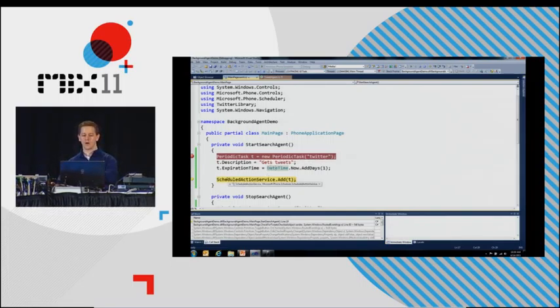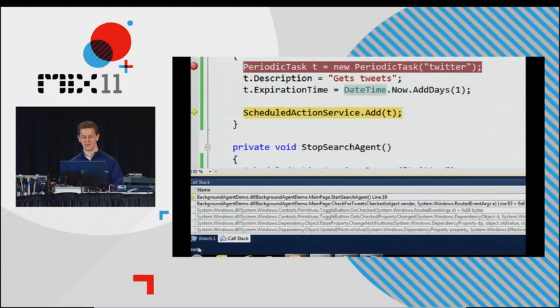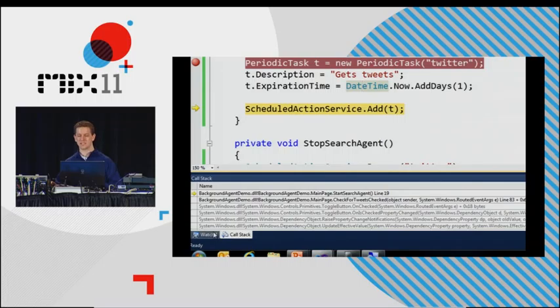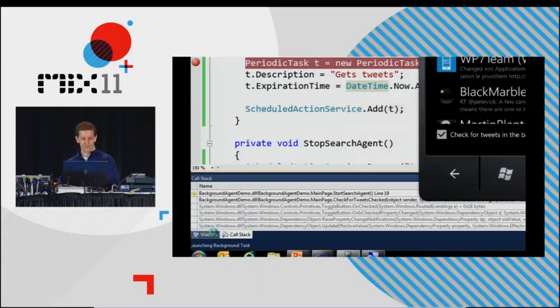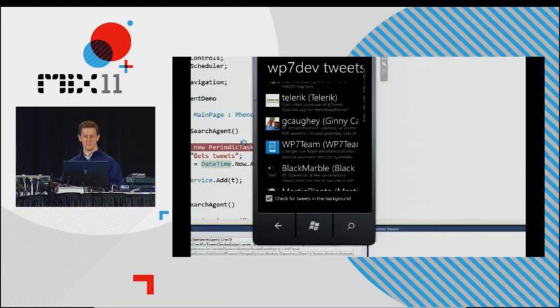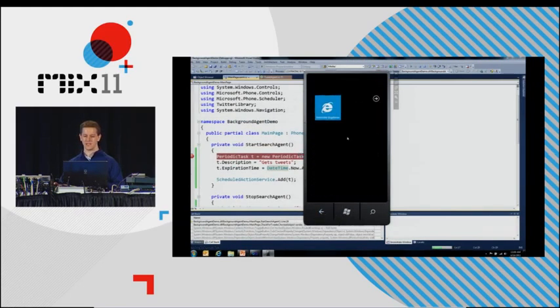So now when I go and run this ScheduledActionService.Add function, I want you to look down here where it says ready. It'll say launching background agent. That's because the system is launching the agent, and Visual Studio is attaching to it, so I can also debug it. And then I'm going to go to the emulator and quit the application so that we can pretend the app isn't running. So I'm going to hit F5, and you'll see here it says launching background task. And let me go back to the emulator and shut down the app because we don't need it anymore.